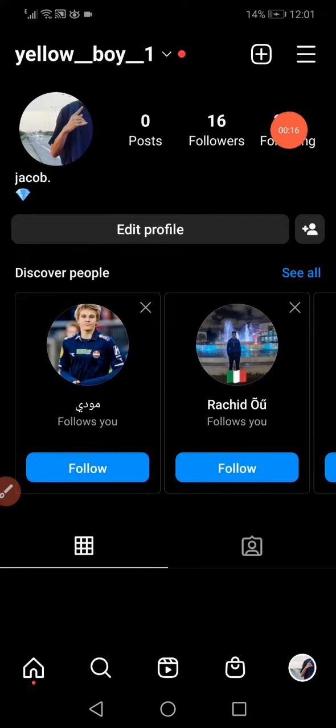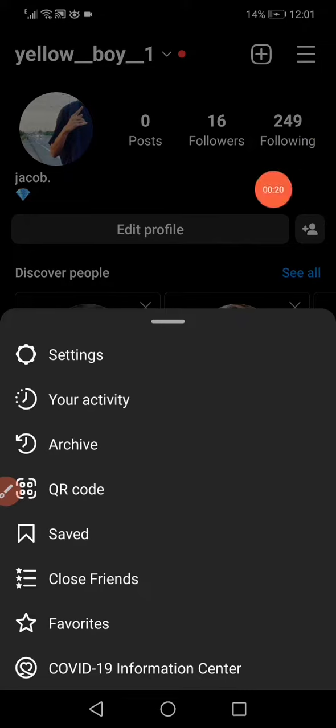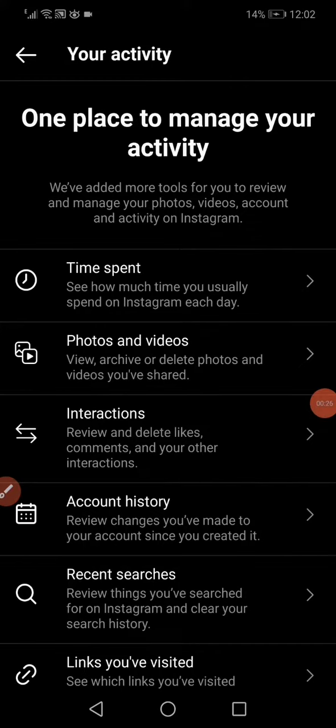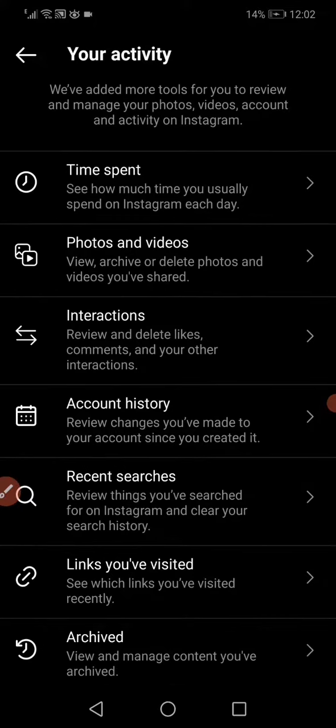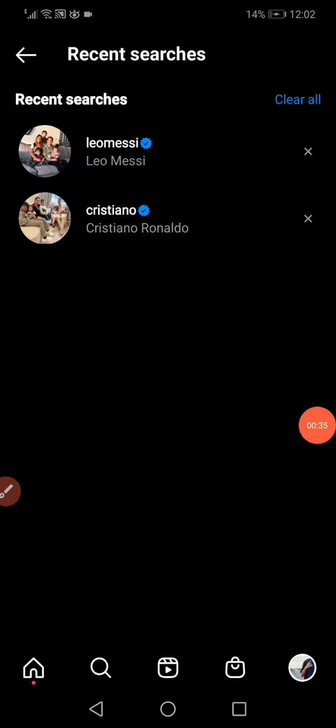Go to the top here, click on those three lines as you can see, and after that you have to click on this your activity option. After you click on this option, it will show you many options right here. So scroll until you find recent searches. Click on it. This is the recent searches option.